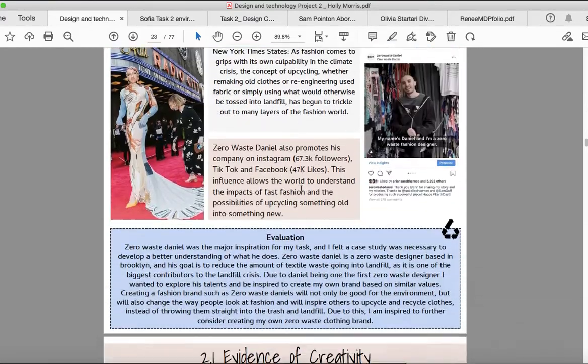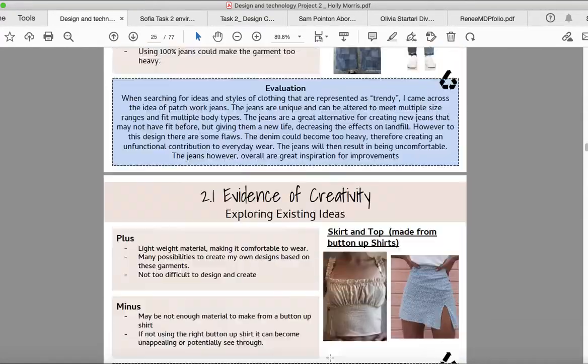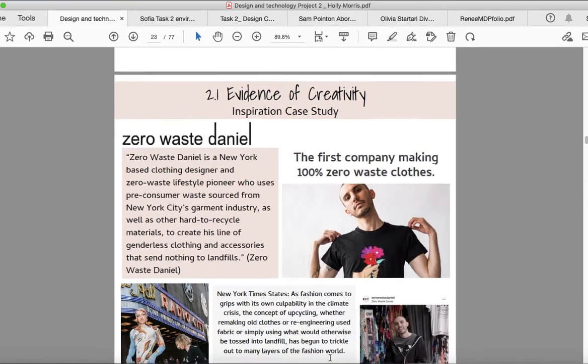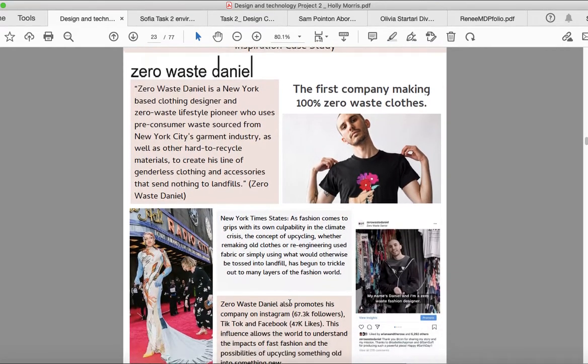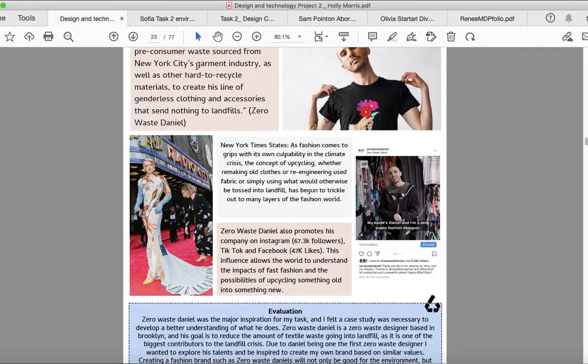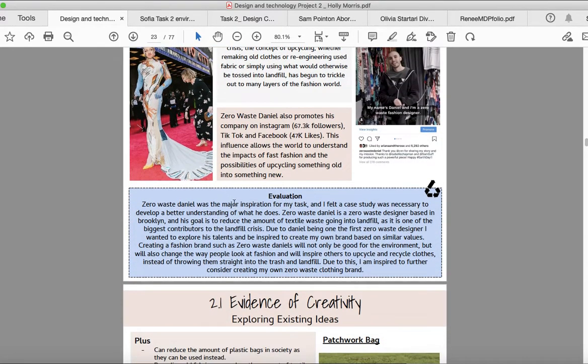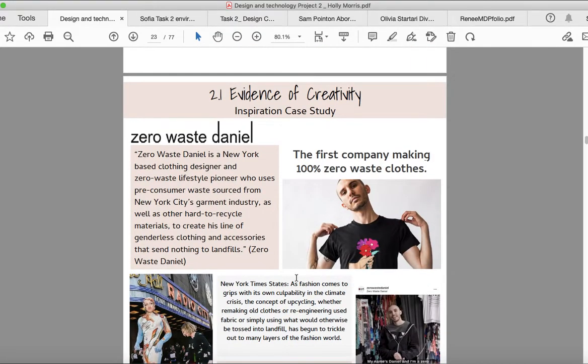And again, before she's done her PMIs, which are here, she's also included a page of brand inspiration. She's done the whole page on Zero Waste Daniel. She really liked Zero Waste Daniel, and she's given me some research about him as well as some inspirational pictures. And she's evaluated to say how Zero Waste Daniel was a major inspiration for this task. And I felt a case study was necessary to develop a better understanding of what he does. I love that. She's really showing me evidence of how she has been inspired.